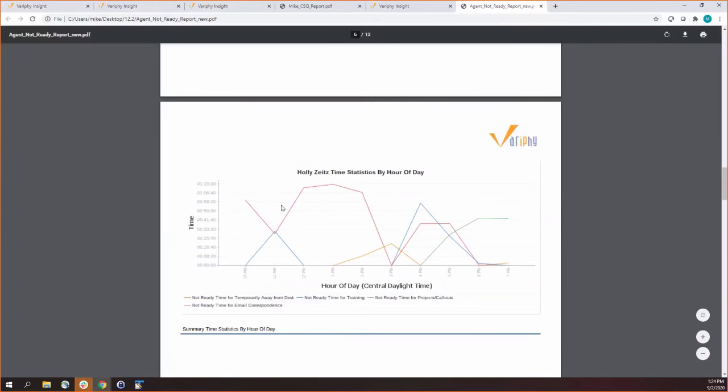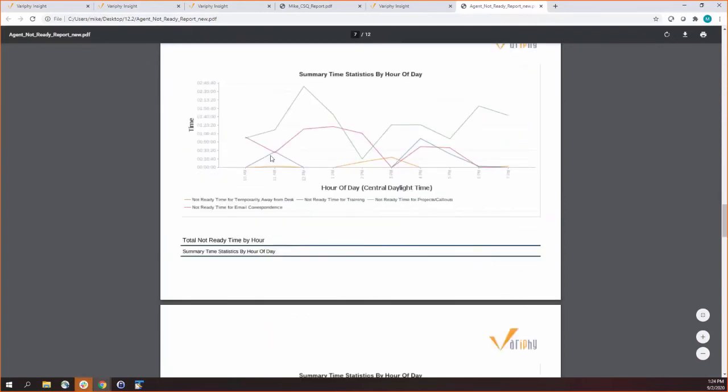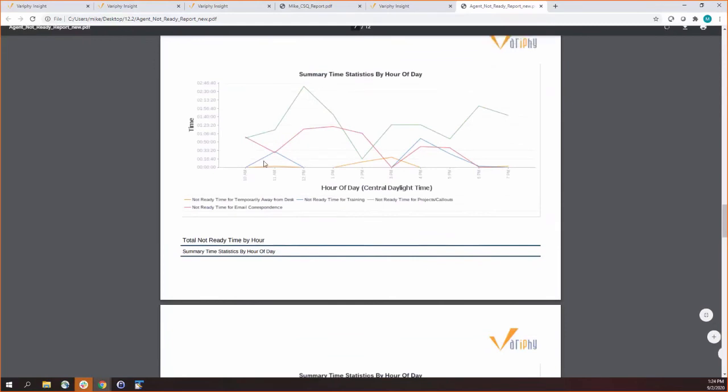And then Holly is a little bit different. You're seeing she's taking up a lot more time with email correspondence, some time here for training, and a little bit of time for just being temporarily away from the desk. And then here's the summary chart where I've included all the agent data into one chart.